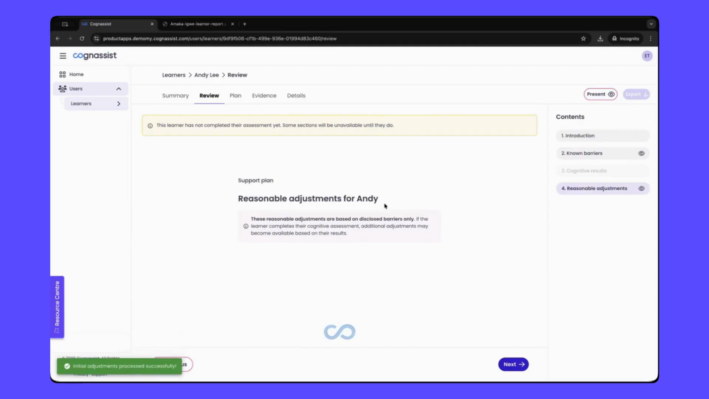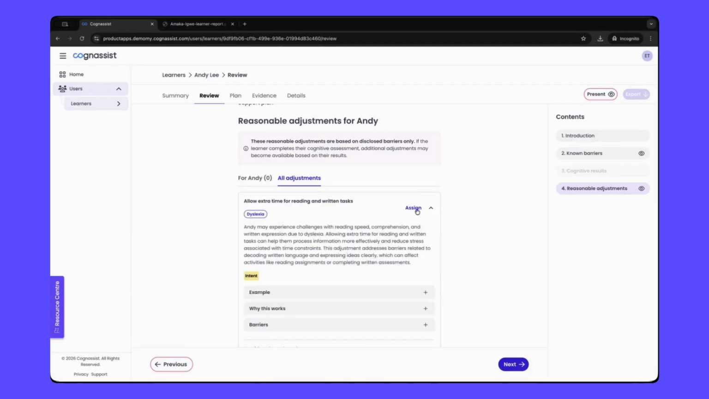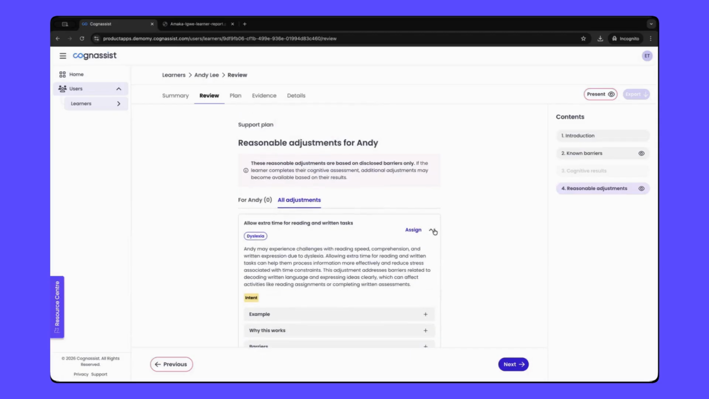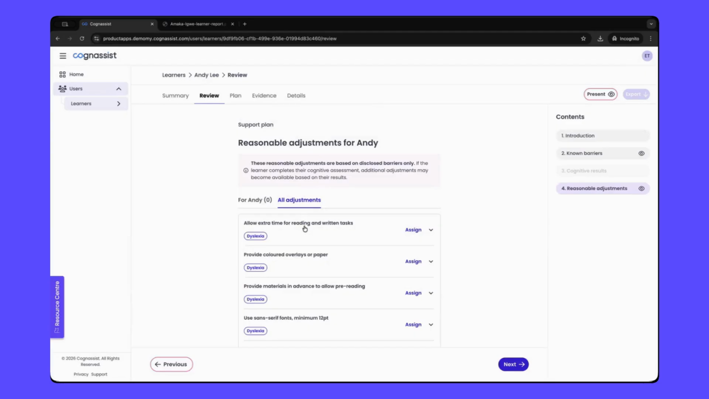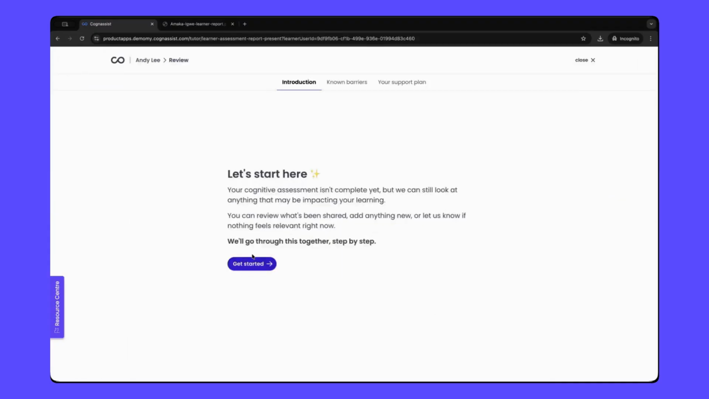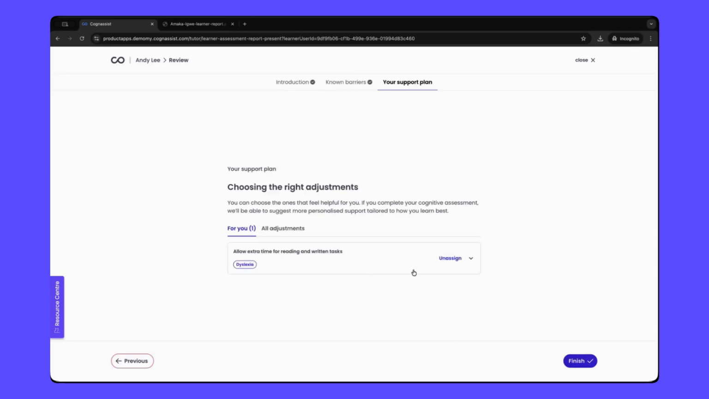When you reach the Reasonable Adjustments section for Andy, the All Adjustments tab allows you to assign adjustments based on that declared learning need. The same level of detail is still available, and if course details are provided, the adjustments can be further tailored. For instance, if you assign extra time for reading and writing, it becomes a documented part of Andy's support plan. Although you cannot review cognitive results in this scenario, you can still run a structured meeting. This allows you to ask the learner if they wish to declare any barriers, update the record, and work through the adjustments together.